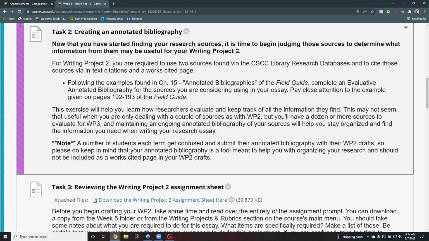As a note, a number of students each term get confused and submit their annotated bibliography along with their Writing Project 2 drafts. So please keep in mind that the annotated bibliography is just a tool. It's a resource for you to use to help you stay organized and to keep track of your research. You do not and should not submit your annotated bibliography along with Writing Project 2. They are separate assignments.